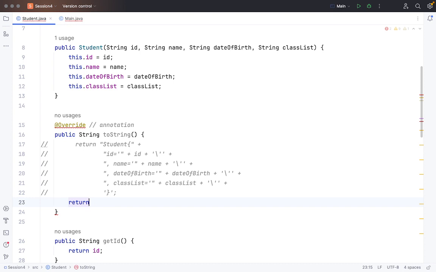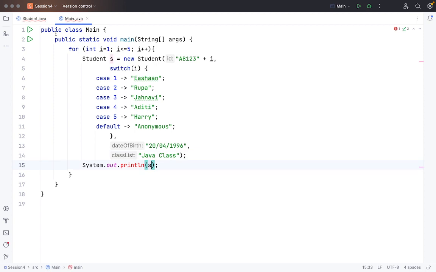I just say return. Okay, I'll say return ID, name, date of birth, and class list. I think it will give an error for sure because I'm passing only one value. Let's say I will just give only one value for ID right now. And if I just go there and print the s value, I think it will provide me only the ID value.